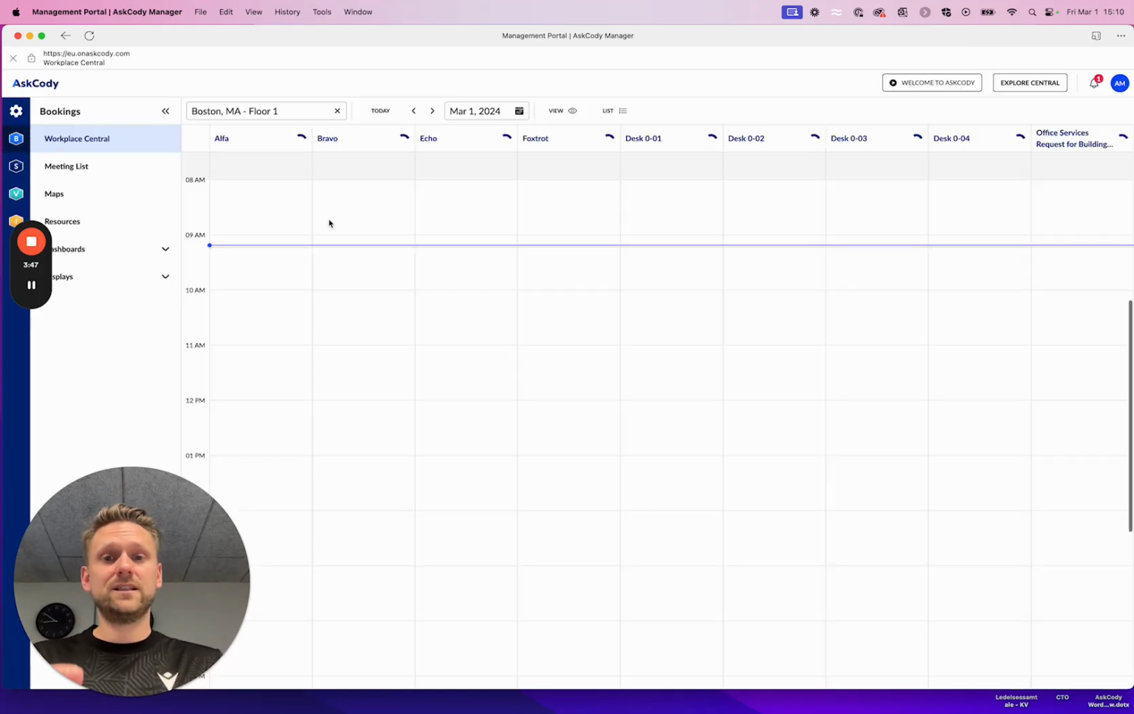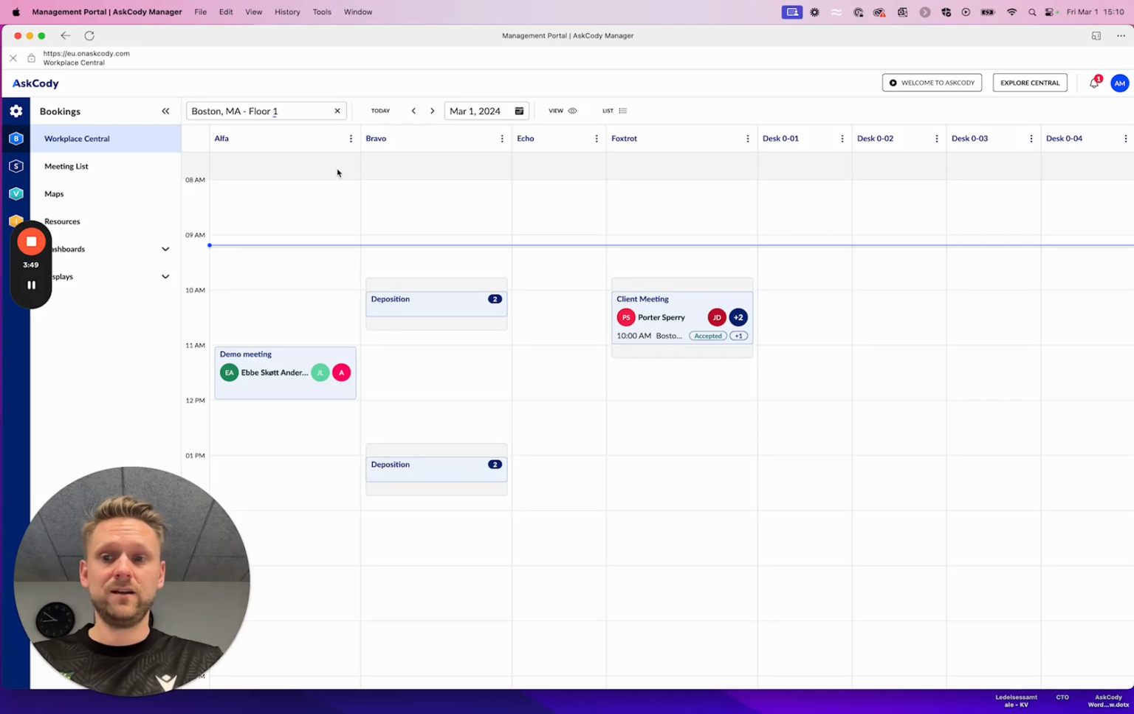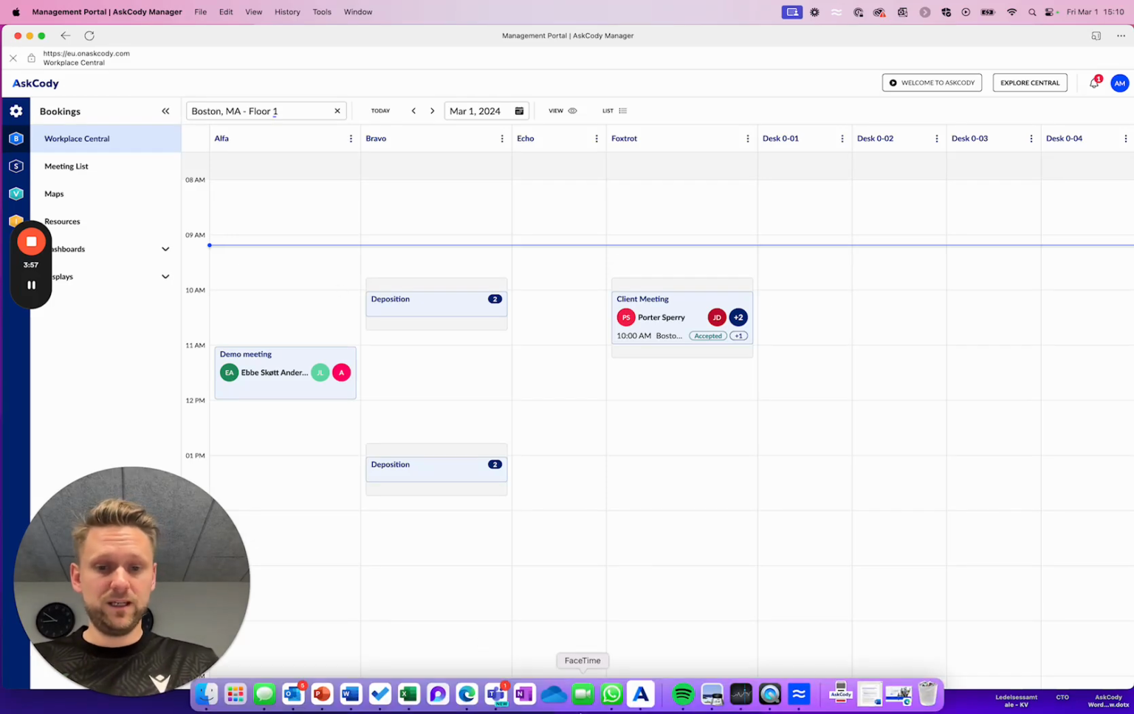Again, the key to this is to sign in with Microsoft Single Sign-On, so that your sign-in is automated and super fast, and you have access to the entire AskCody management portal as a native application on your Mac or on your Windows, and can easily open it and use it without first opening a browser or logging in. I think it's a super nice productivity hack.